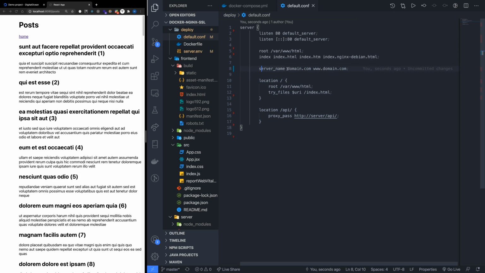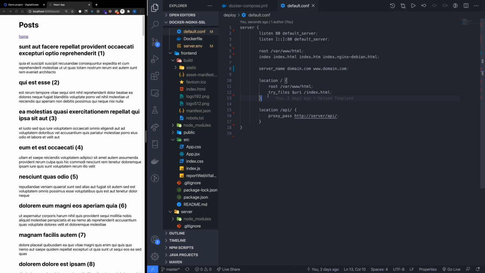So server name, you want to set it to be the domain name you want to use for your SSL certificates. The first location is for serving the static files of the front end. So it's using this directory as the root. Whenever a request is sent to the Nginx server, it will look at this file.